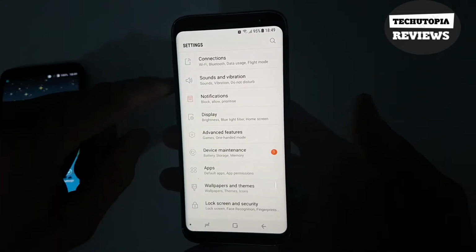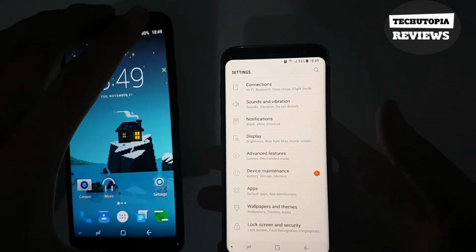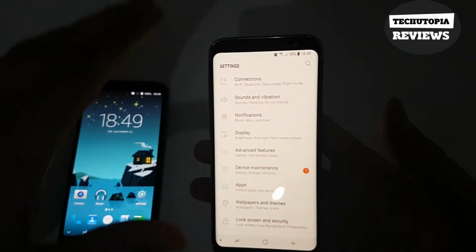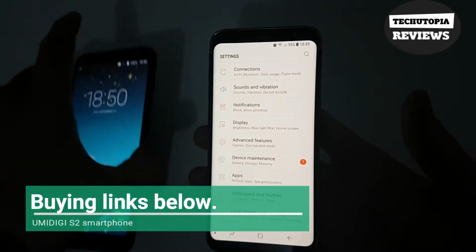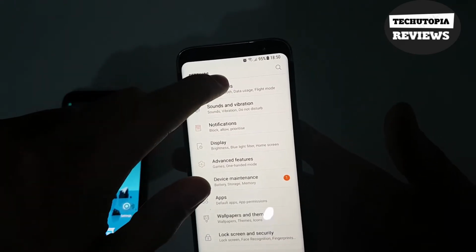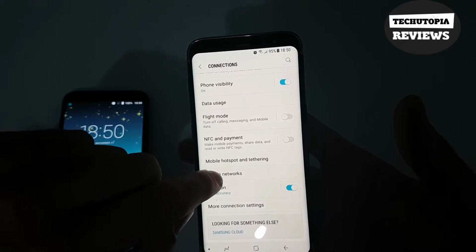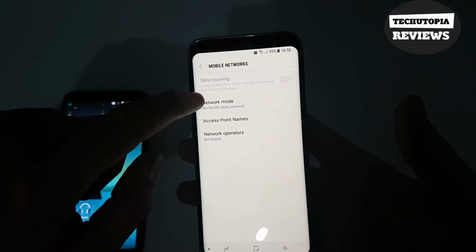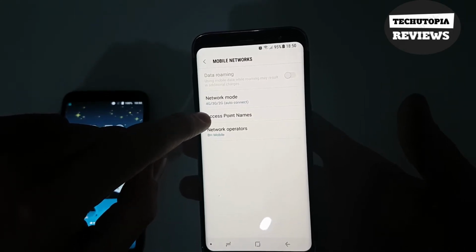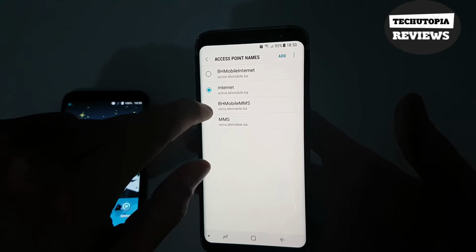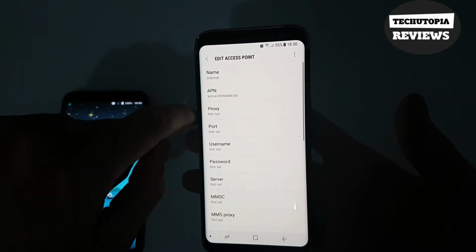different countries. So what you need to do, you're gonna have the UMIDIGI S2 here without the SIM card which you want to use. So don't put the SIM card inside, just put your SIM card in the regular smartphone which you used before the UMIDIGI S2, and just go step by step to the connections, go to the mobile networks. From here you're gonna go to the APN, to the access point names. You're gonna go here, and here you have the internet, or basically the data. You're gonna select that and see all the APN settings.